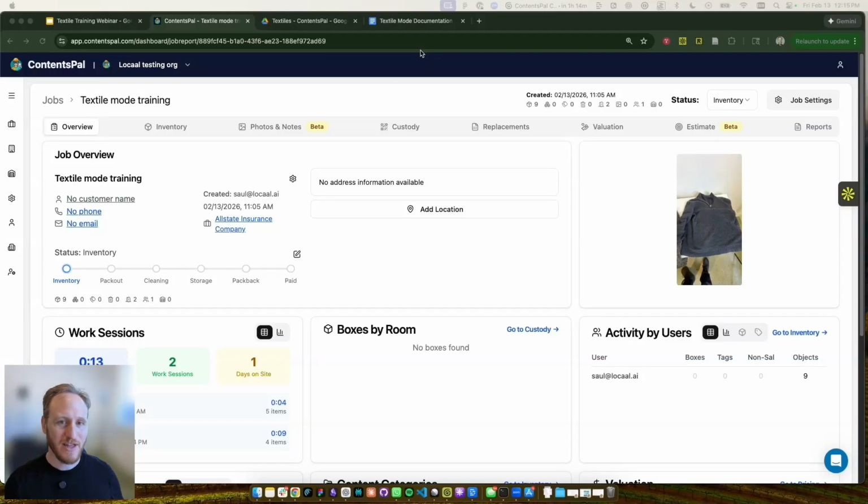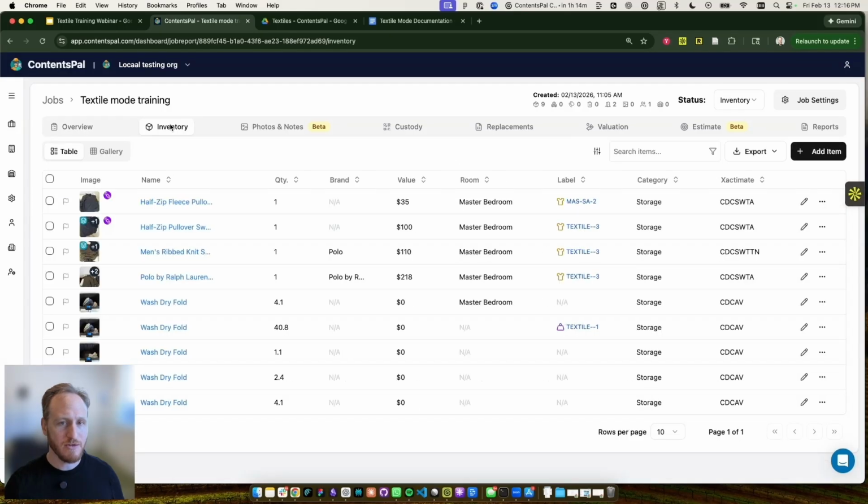In this video, we'll cover how Textile Mode works here on your admin view. So I've opened the job we've been using throughout these videos, and I'll start by showing you how the inventory looks. It's going to be pretty similar to what you typically do with hard contents. As you can see, these are the items that we've inventoried.